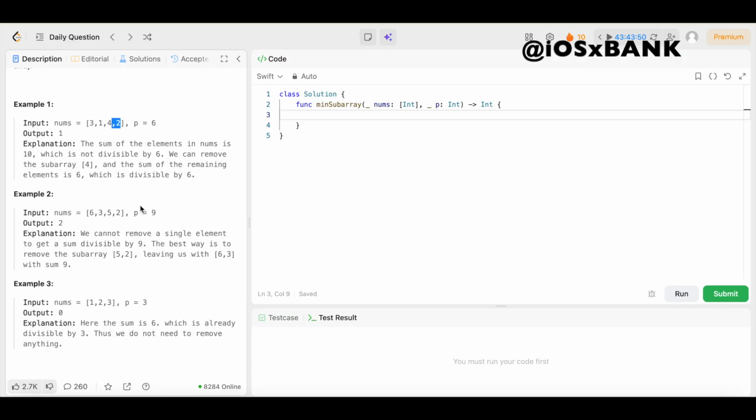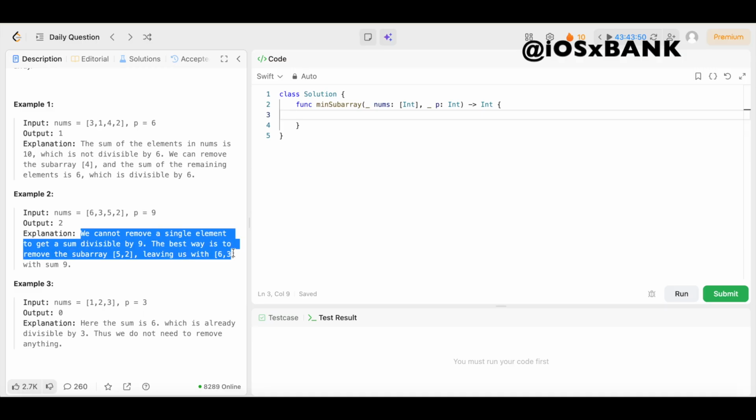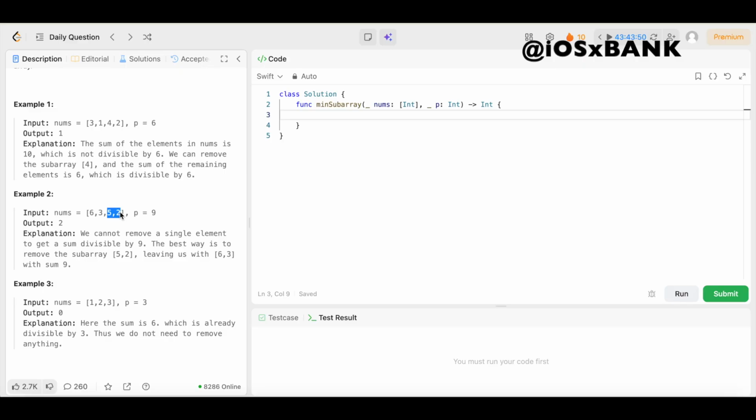Now let's take a look at example 2. The input nums equals the array 6, 3, 5, 2. This time p equals 9. The output is 2 because the subarray we remove has a length of 2 elements. Let's look at the explanation to see what those elements are. It says we cannot remove a single element to get a sum divisible by 9. The best way is to remove the subarray 5, 2, leaving us with 6 and 3, which has a sum of 9. So this time we're going to remove this subarray right here.